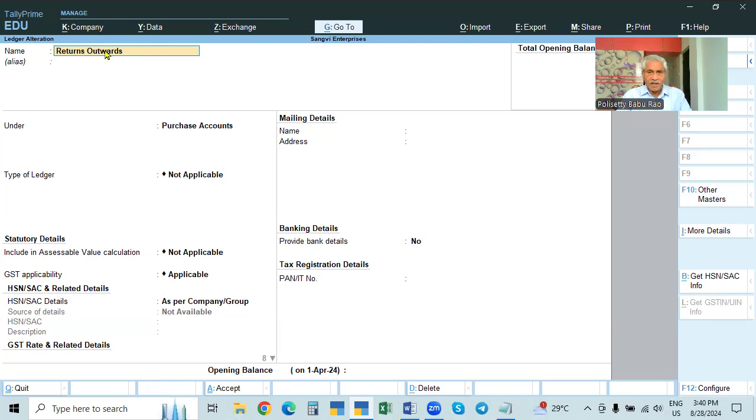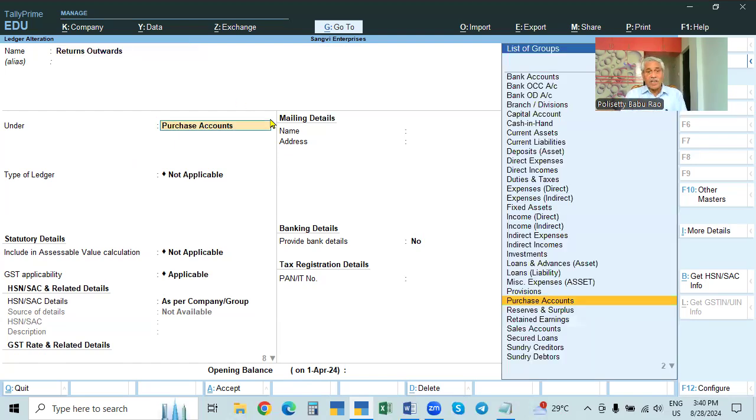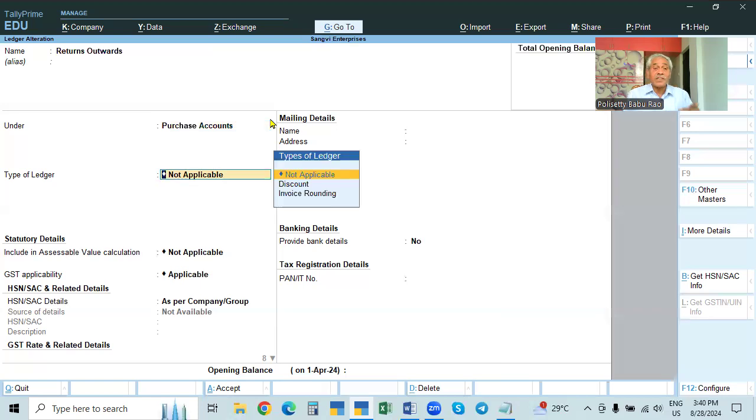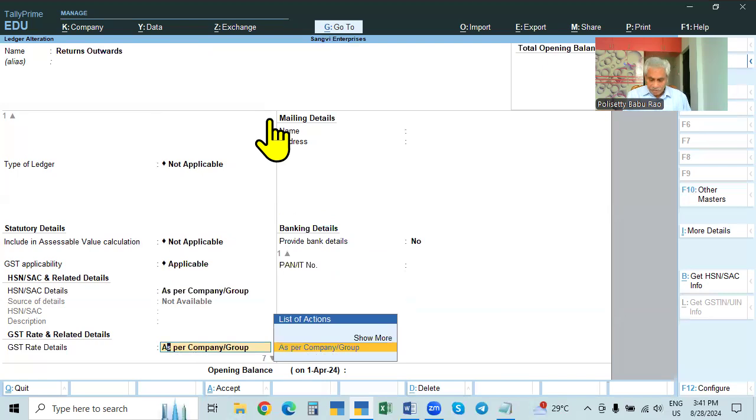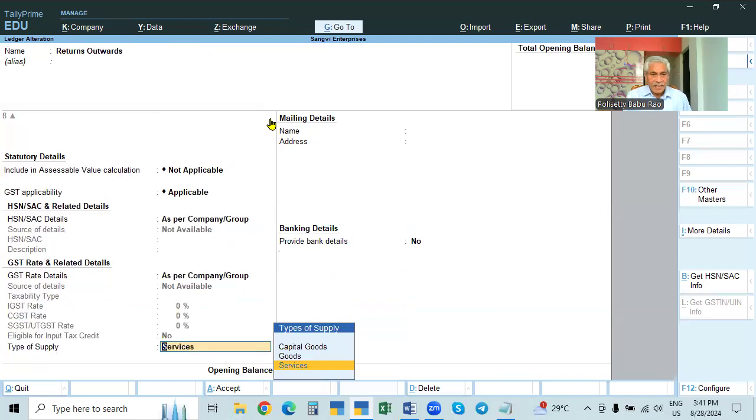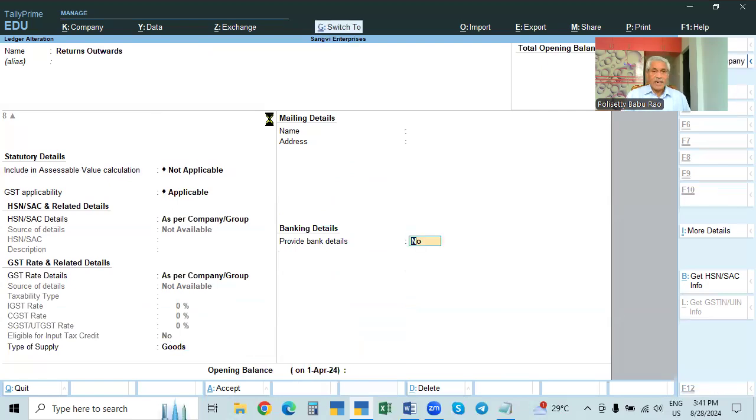For the time being, I am telling you to create returns outwards up to this release. Very soon the next release 5.0 is coming. In that case, no problem, we can create purchase returns. But up to here, create returns outwards. Returns outwards means purchase returns. These also come under the purchase group, and then GST applicable. That's all, no details. And here also by default it is services. Select goods. Returns are goods.